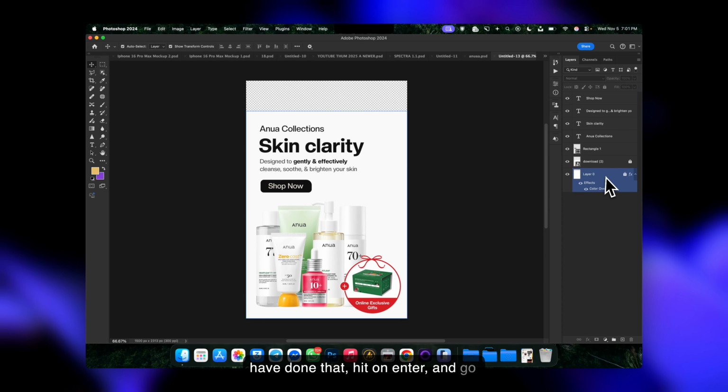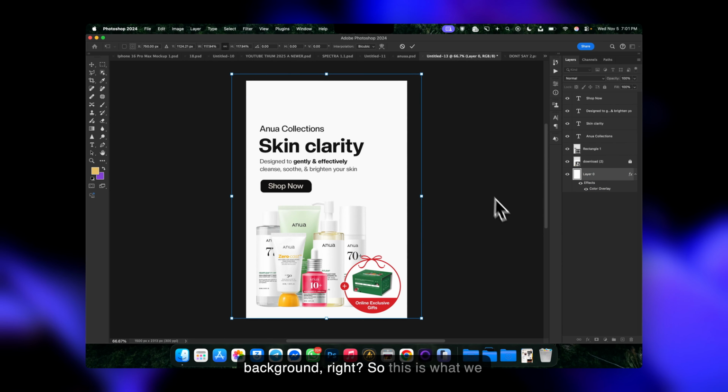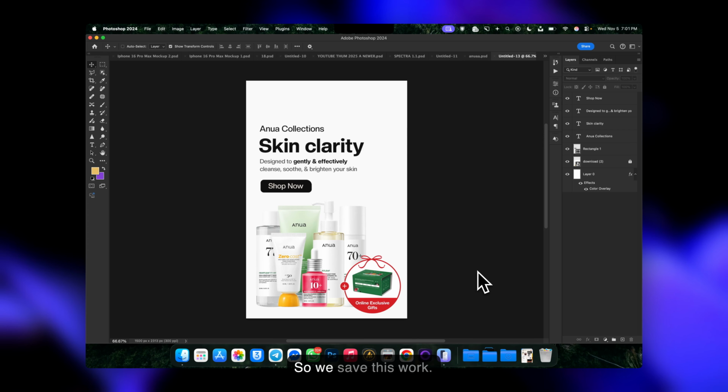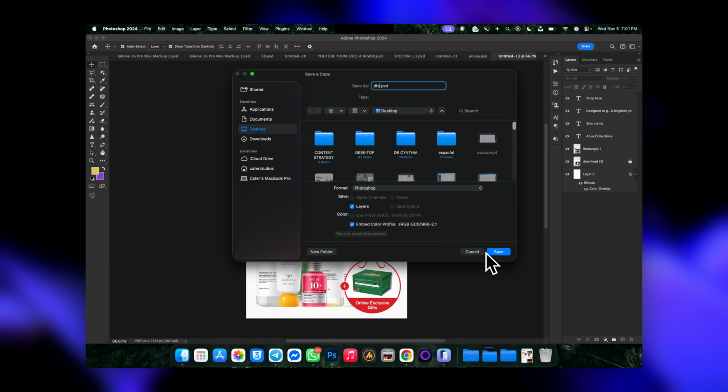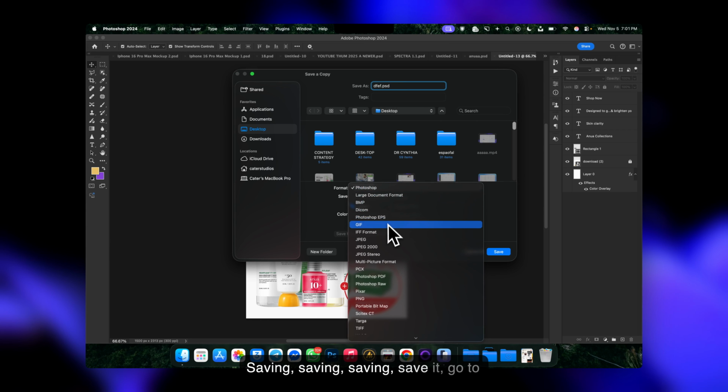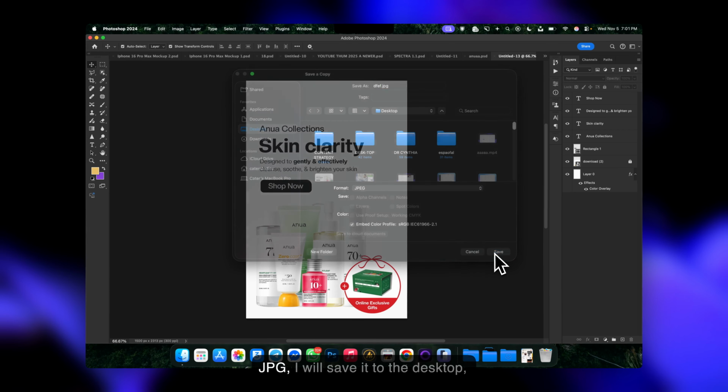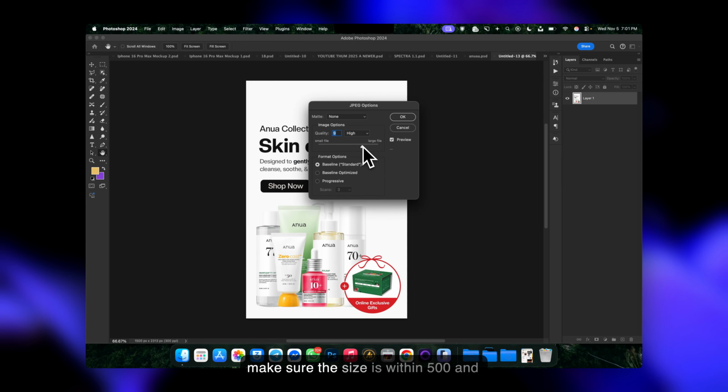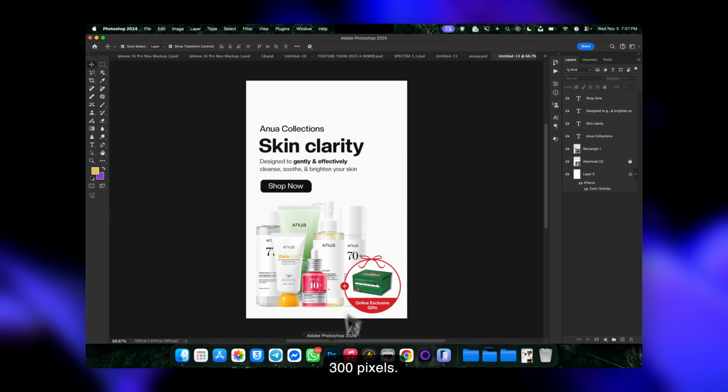Hit enter and go to the background again. Expand that background. Right? So this is what we have for our mobile. So we save this work. Save it. We go to JPG and we save it to the desktop. Make sure the size is within 500 and 300 pixels.